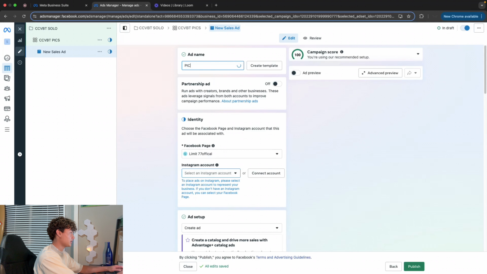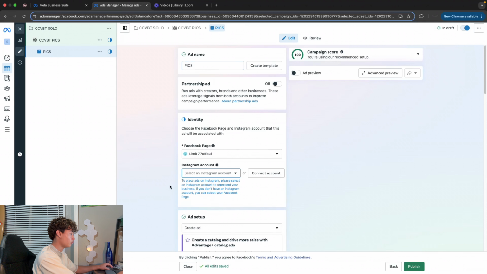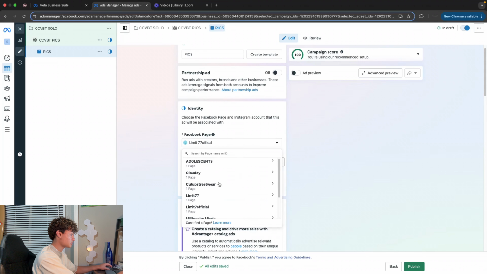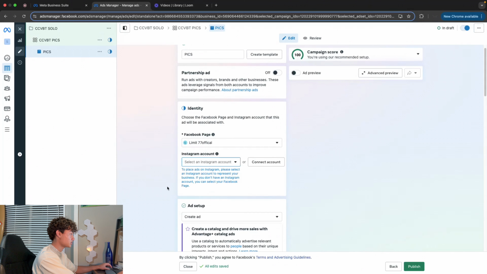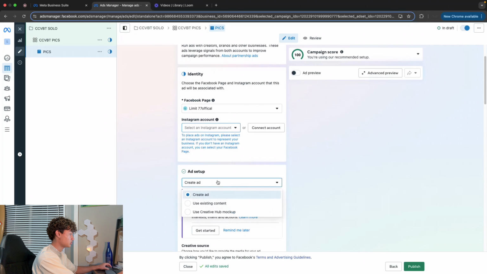So here, same thing, could be my picks, right? Obviously you're gonna link it up to whatever Facebook. For example, I guess we could do this client. You're gonna connect the Instagram account. Actually, I don't want to mess with this stuff. Yeah, so obviously you link it up with your client's account, link up the Instagram, and then actually create the ad.